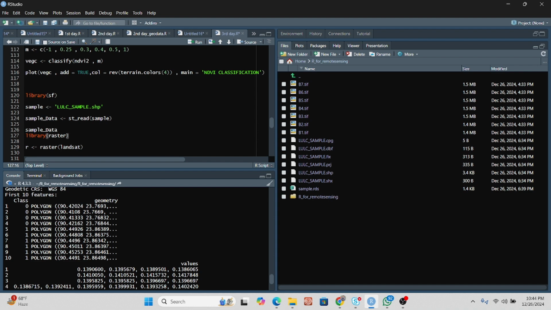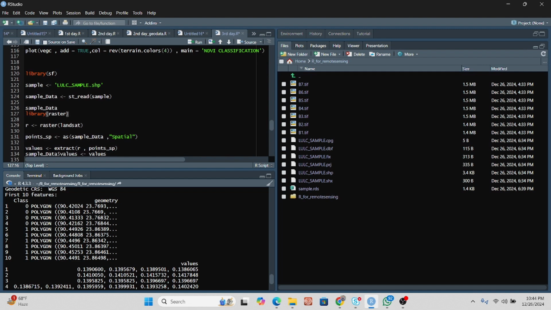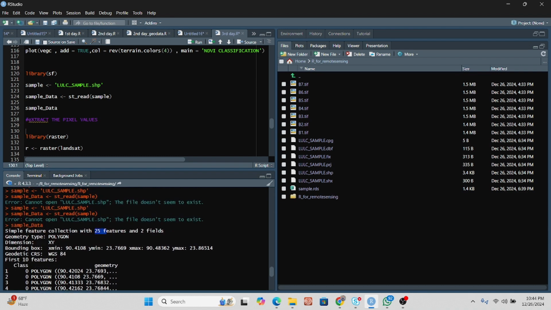And further, I also want to extract the pixel values. Okay, suppose I want to extract the pixel values. So for that, extract the pixel values. Okay, so now total 25 features. I just need to extract the pixel values.